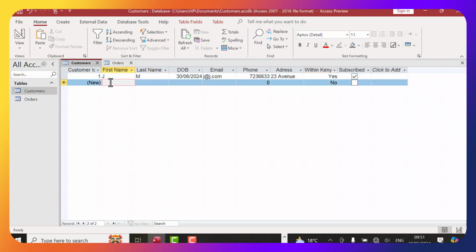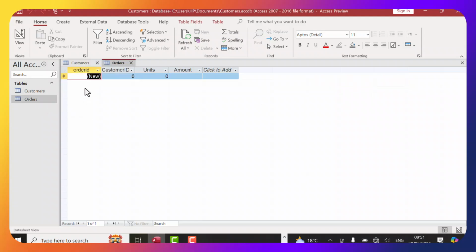That is inserted automatically. The second one is M, then W, then they were also born today, just random information, and then it's m@m.com. Then the number is this, the phone number is that one. Then they'll also live around there, 24 Avenue, and within Kenya say yes, and they're not subscribed. We can just put information like that. You can always click enter if you're done filling the information. Then we can go to table orders and fill in information.